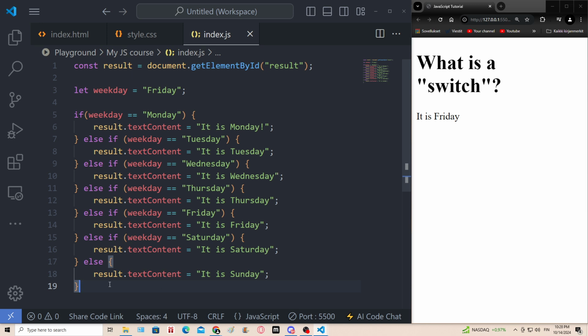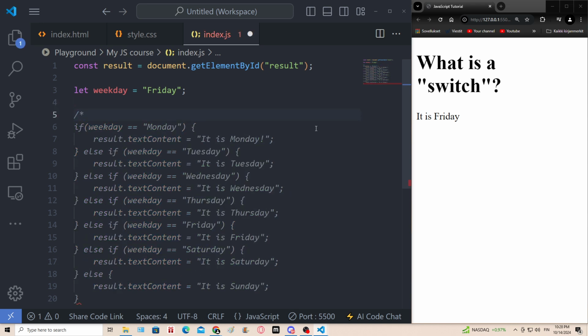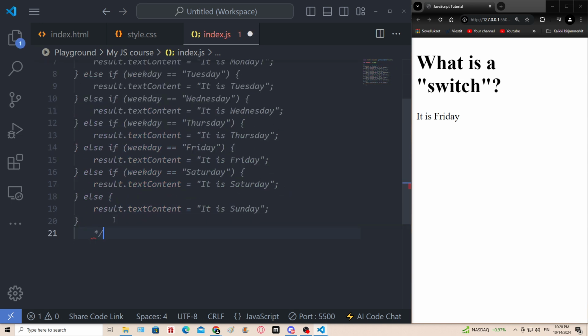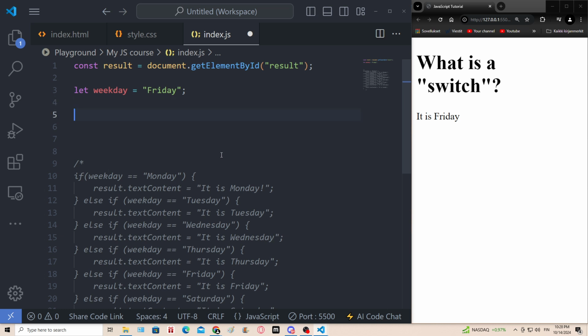We can type something completely different. We can create a switch. So I'm gonna comment this code out. There we go. And then I'm gonna create a switch. So we type in switch. Then what are we examining? We are examining the weekday, and then a set of brackets.